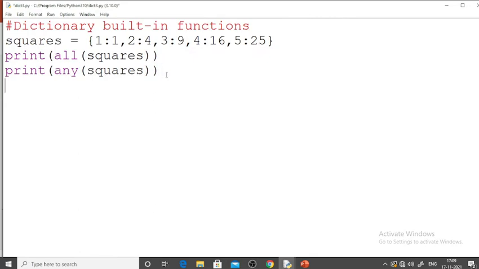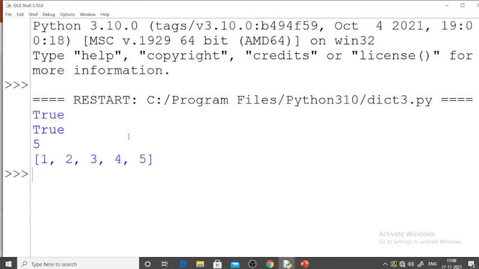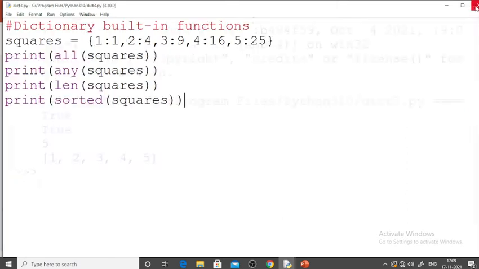Similarly, we can also find out the length of squares. Similarly, you can go for the sorted method. Let us check the outputs of these two also. So the length is 5, and for the sorted method, the keys are already in sorted order, it is showing you. Now, these are some of the built-in methods.